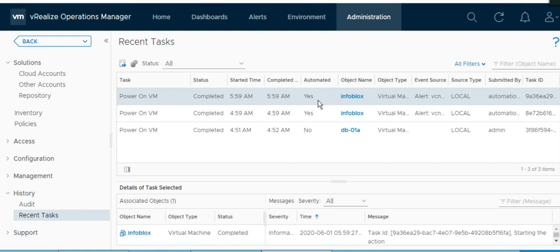Okay guys, so this was all the demonstration of power on automation from the VROPS. In my next video you will see how you can automate the same power on operation without the VROPS, because it is quite obvious that you may not have VROPS in your place. In that case you can also do it without VROPS. So keep watching my videos, guys.